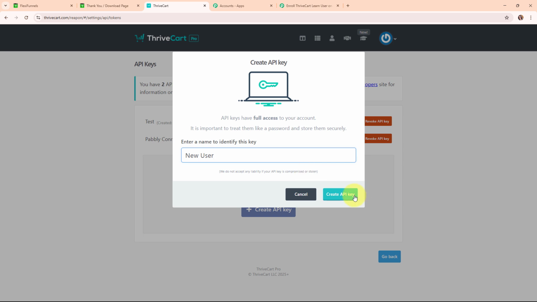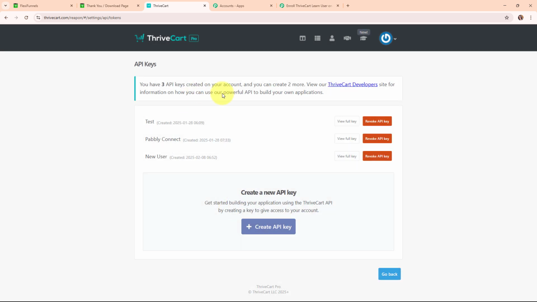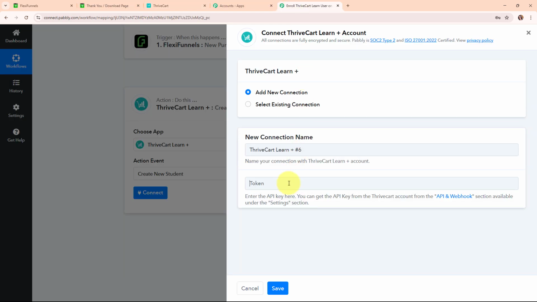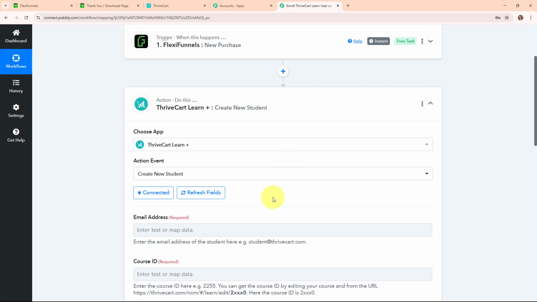And then I'm going to click on this create API key. So this is the API key. I'm going to copy it, moving back to Pabbly's workflow. And here I'm going to enter the API token. Now after entering the token, I'm going to click on the save button given over here. And here you can see we are now successfully connected.